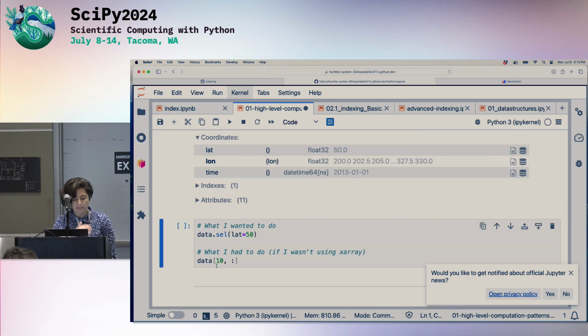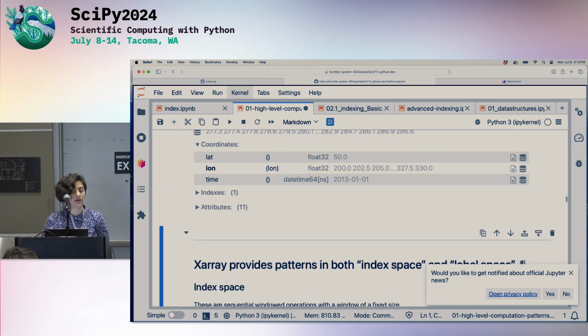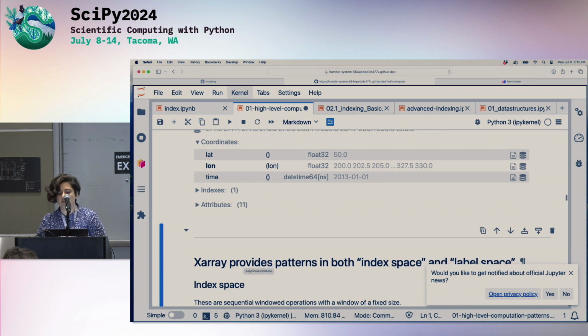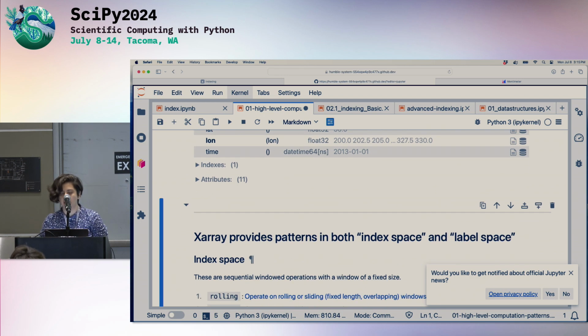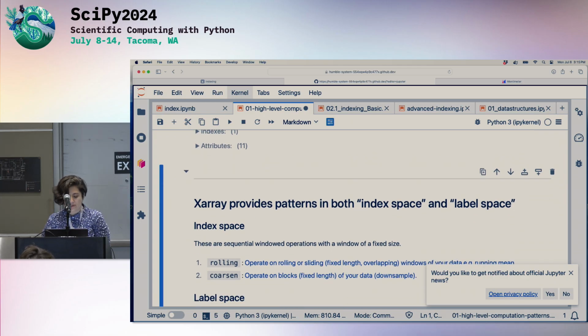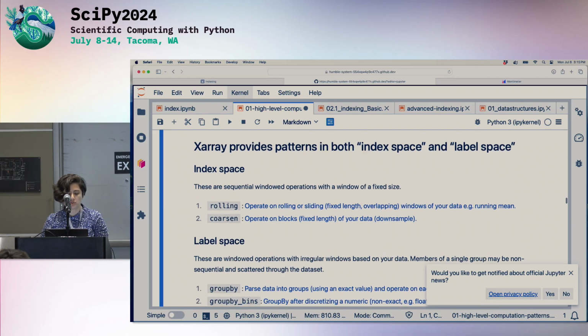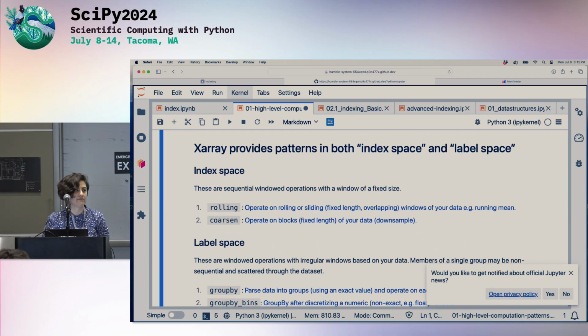The same way we can think about these high-level computational patterns. There are high-level computational patterns over the index space, and there are high-level computational patterns over the label space. The high-level computational patterns over the index space are rolling and coarsening. So rolling, and just by show of hands, who is familiar with these computational patterns?